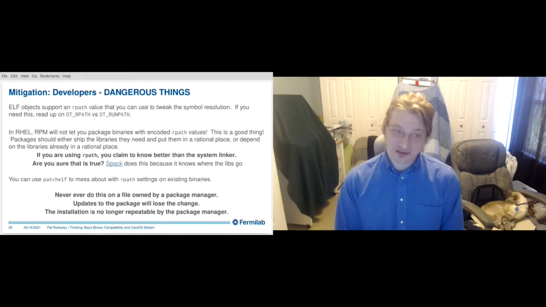There's also some dangerous things you can do. ELF objects support an rpath value you can use to tweak the symbol resolution. If you need this, you should read up on DT_RPATH versus DT_RUNPATH. In RHEL, RPM won't let you package binaries with encoded rpath values. This is a good thing.